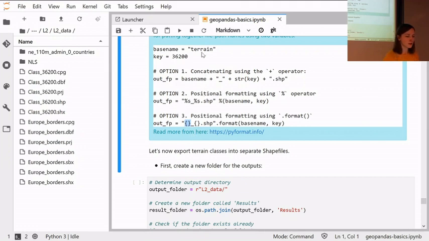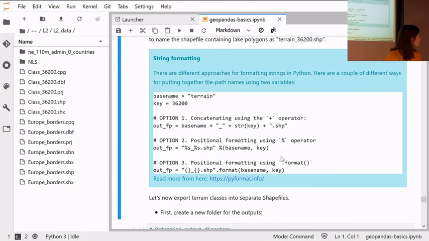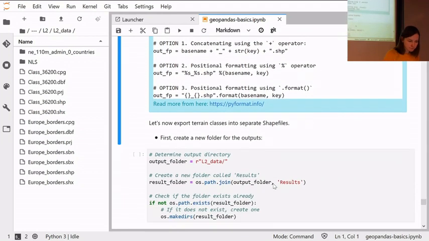So it would be terrain underscore 36200.shapefile. Just to give you some options to format your string outputs when printing things.